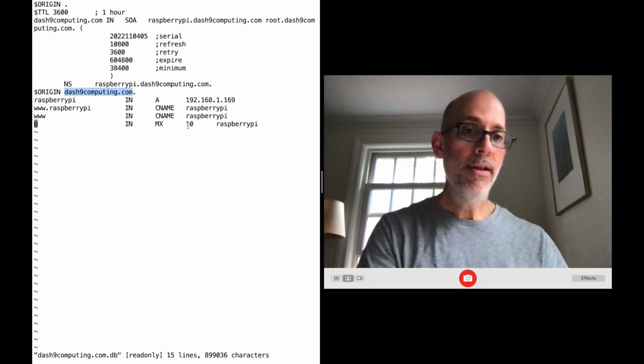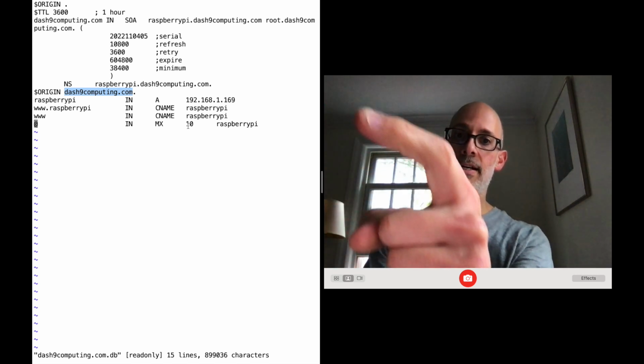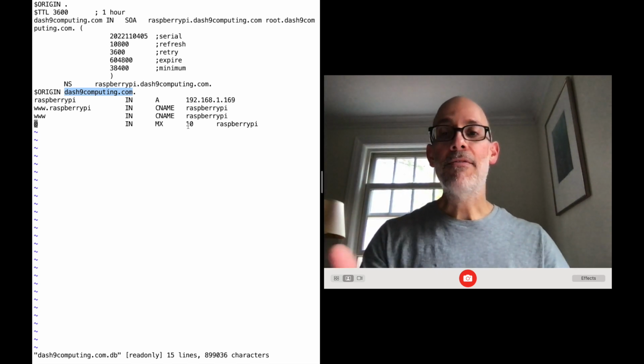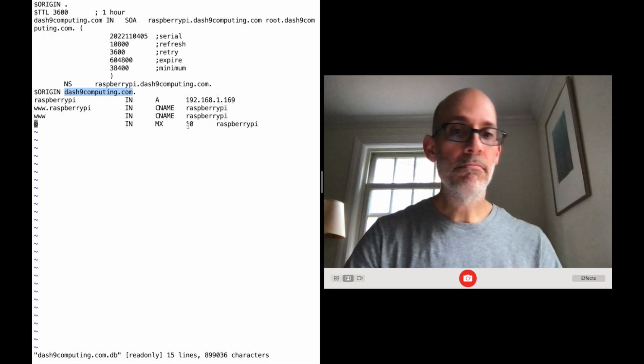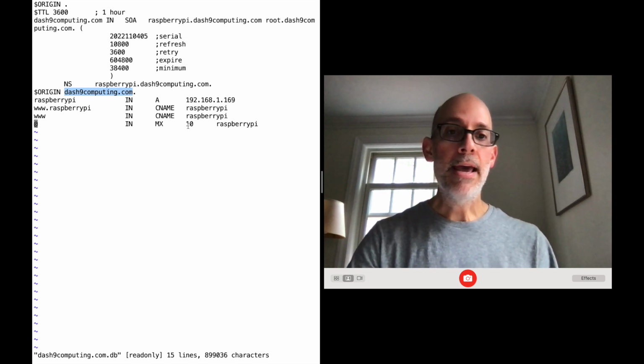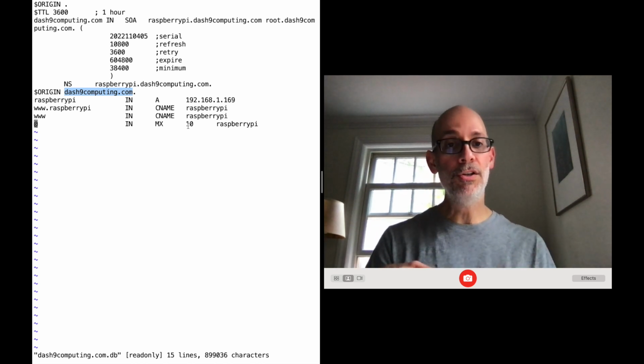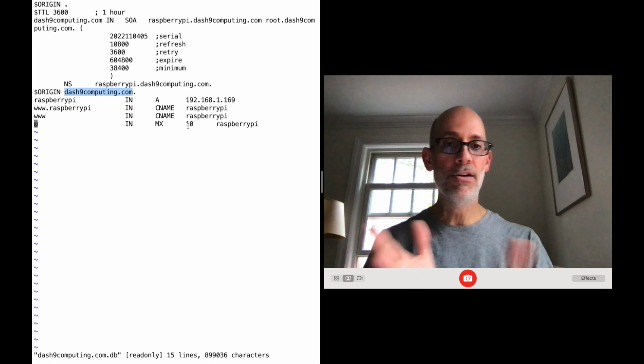The lower the number, the higher the preference. So this is my number one mail server. There's one right here. And if I added another one, say I had another machine called Raspberry Pi 2, a separate Linux box, and maybe that one is just sort of a backup, I could say it's a preference of 20, or maybe I want two with the same preference, so they're both 10 and they share the load.